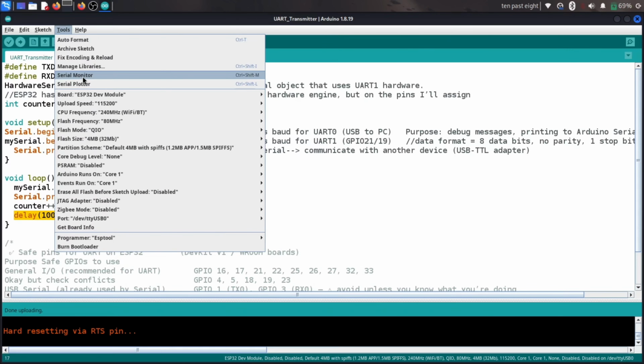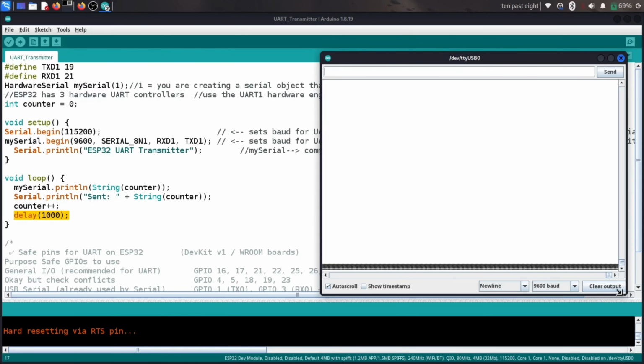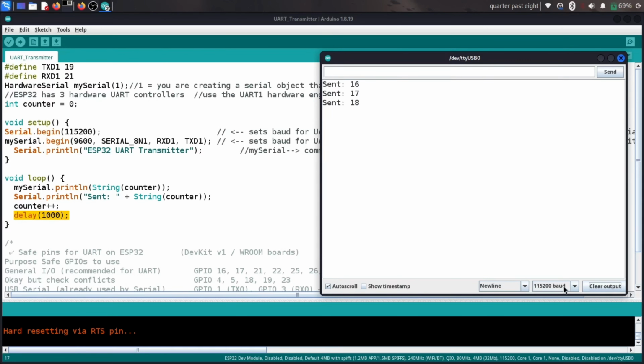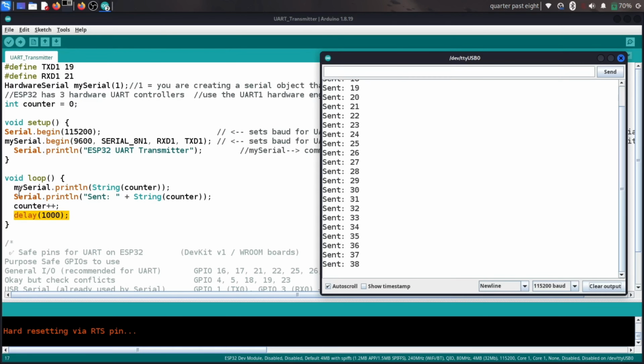Okay, ESP32 baud rate is 115,200. Yeah, we need to set this one. For our serial communication, we set, sorry, 115,200 baud rate. Okay, see, this is ESP32 responding, serial printing in serial monitor. This I am using in USB 0.